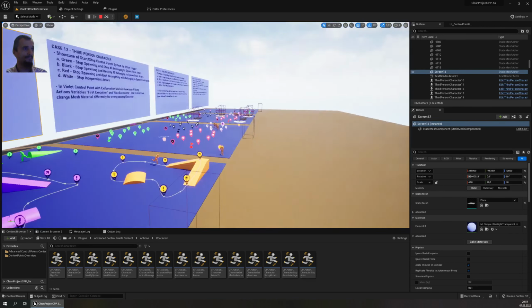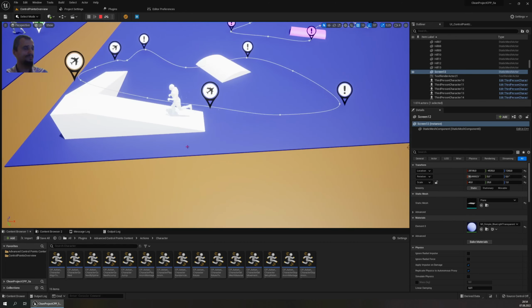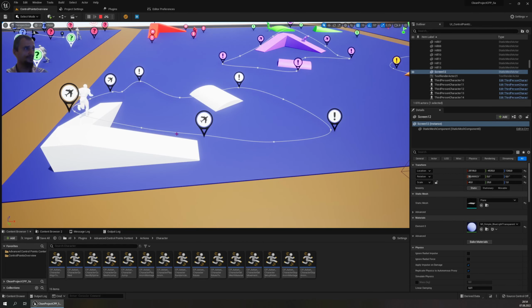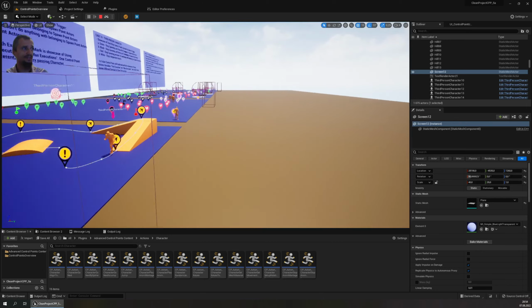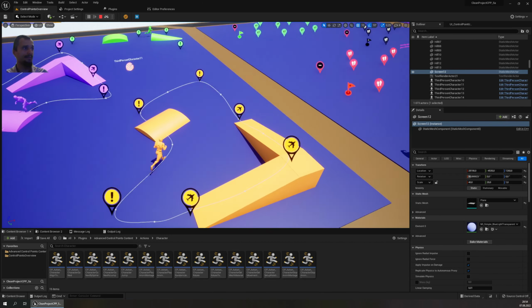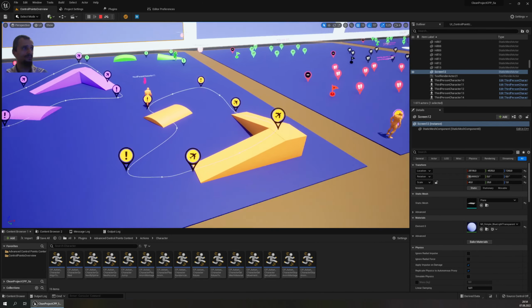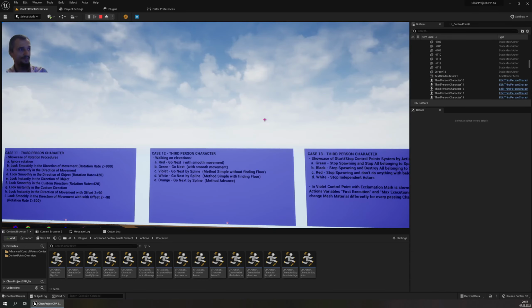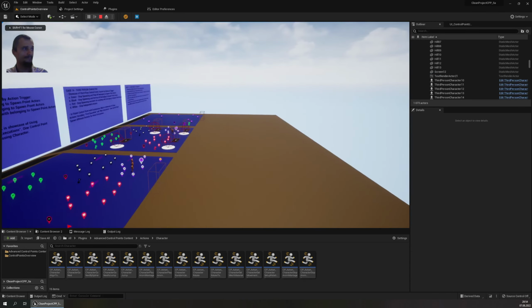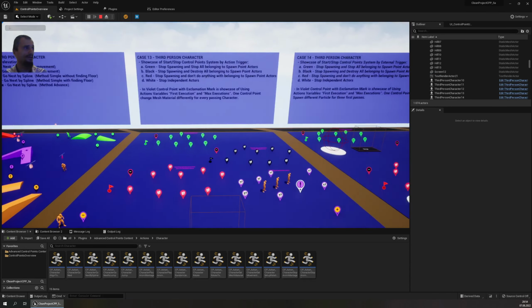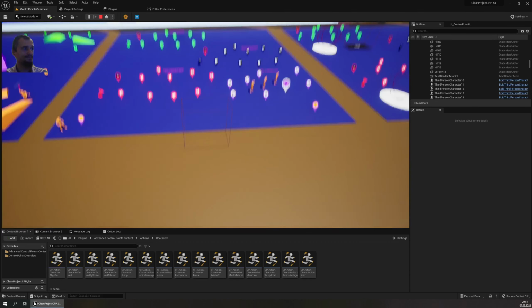Here in white path, he cannot bypass obstacle, only walk on slopes. But here in orange, he can bypass obstacle. So back to game and see case 13.